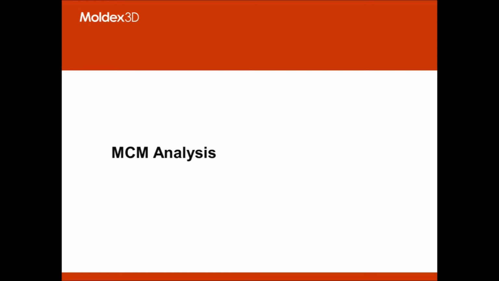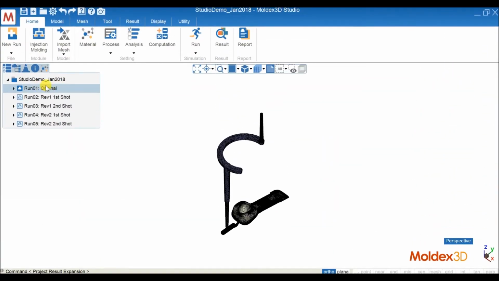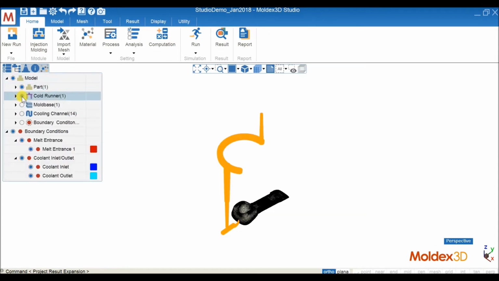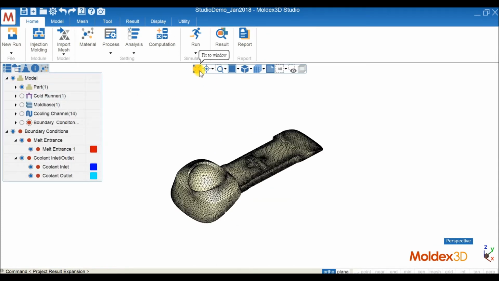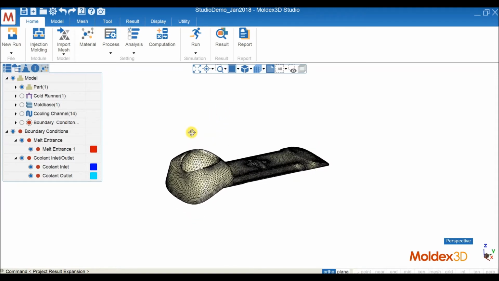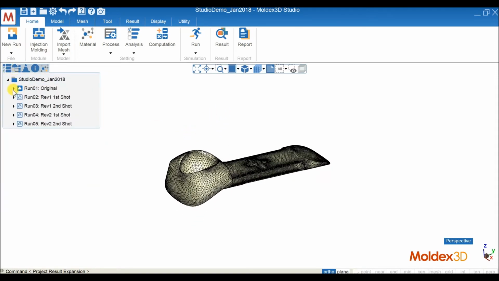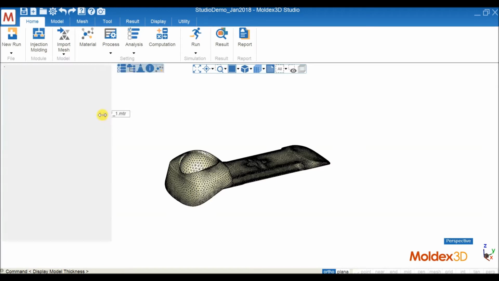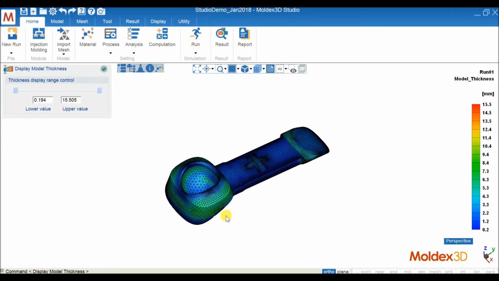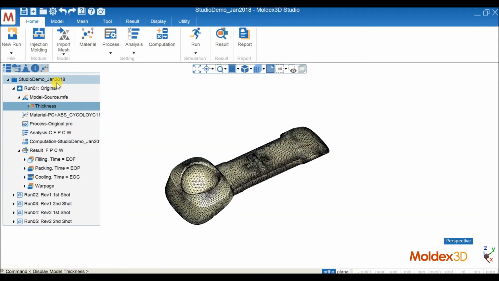And the next section is about the MCM analysis. We know that in regular injection molding, one of the common cases is MCM, multi-component molding. So we have a part or part insert, something like that. Basically in this case, like I introduced before, we have the problem about the ball socket. We have a sink mark because of its thickness. So in the Studio, we can also display the thickness distribution like this. As you can see, most of the thickest region is on the ball socket, which will induce the sink mark problem.